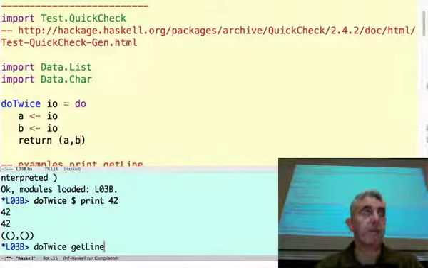So think about that for a second. What do you think it will do? Well, it should run getLine twice and return the pair of results that those two I/O instructions gave. So it's waiting to get a line, and now it's waiting to get another line, and now it can return the results of running those two instructions.